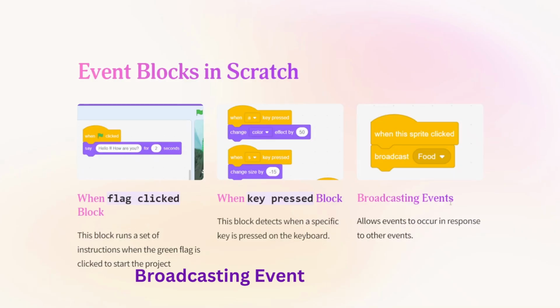Now let us see what is broadcasting events. So when this sprite is clicked, broadcast food. So all these events occur in response to the other events.